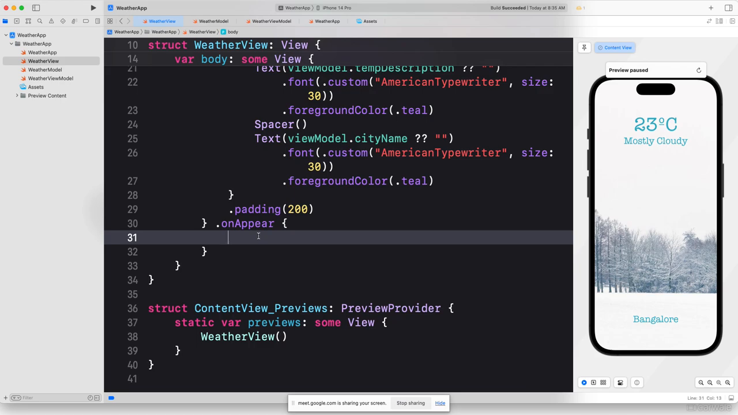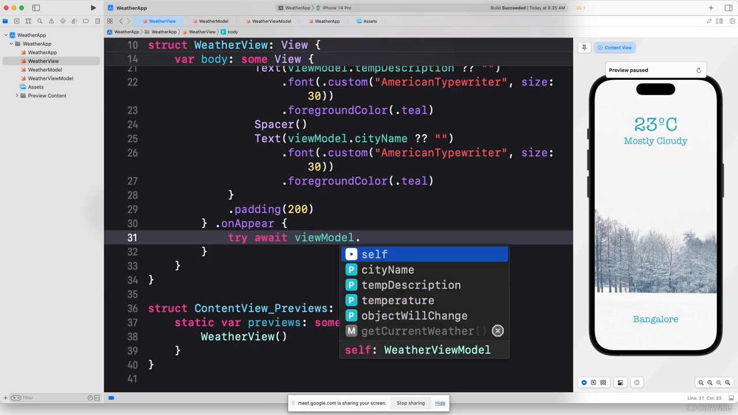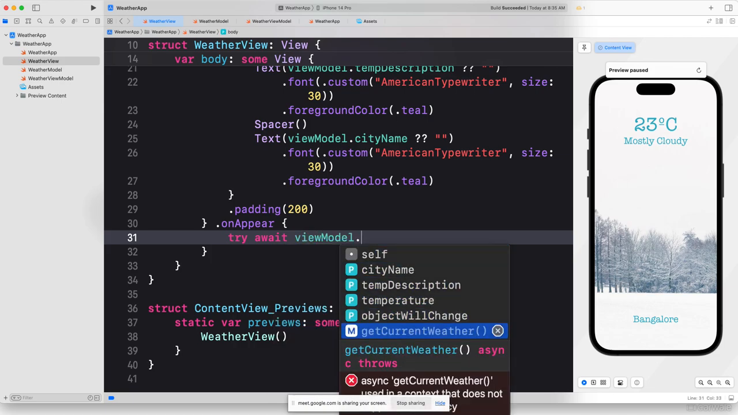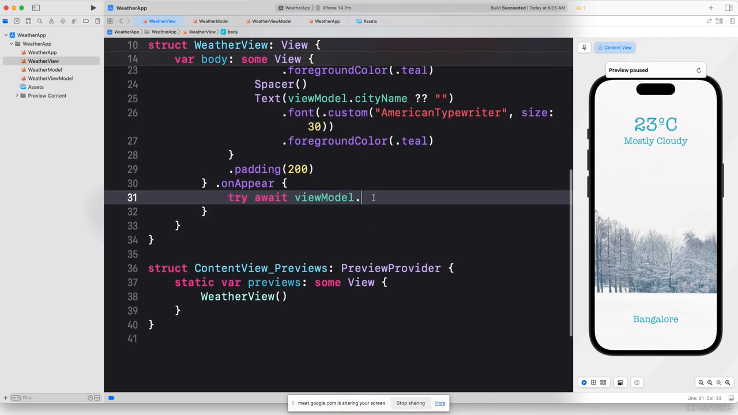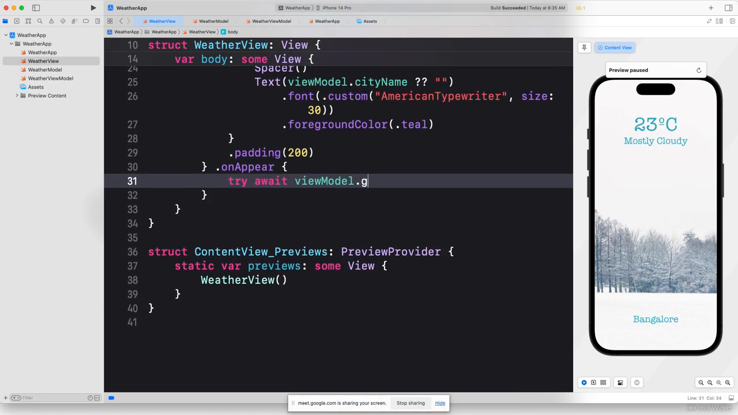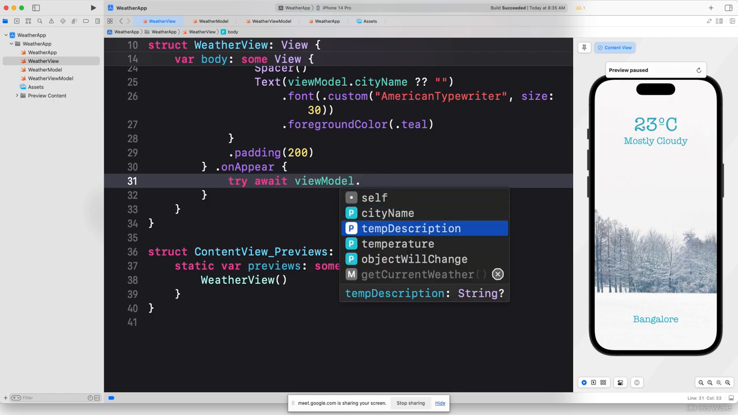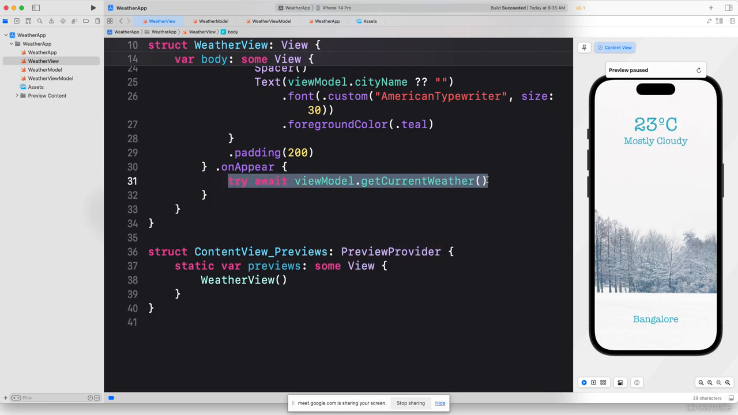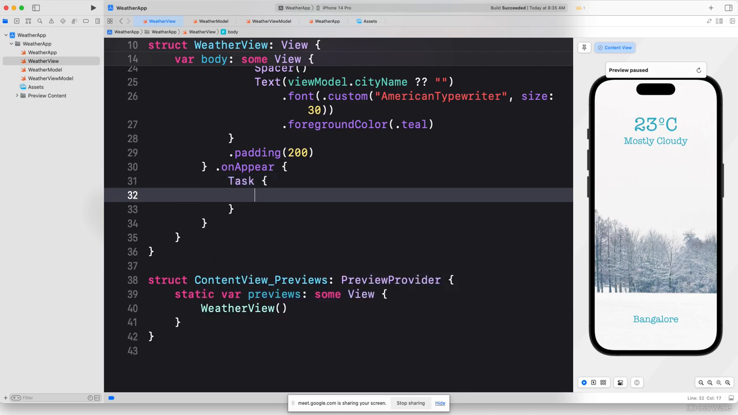Because this is an asynchronous function, I'll again just say try await, and then my view model dot get weather. Get weather, view model dot get weather, and all of this inside main. Any UI updates should happen on the main thread, so I will have to put it inside a Task like this. Okay. Now let's run this.